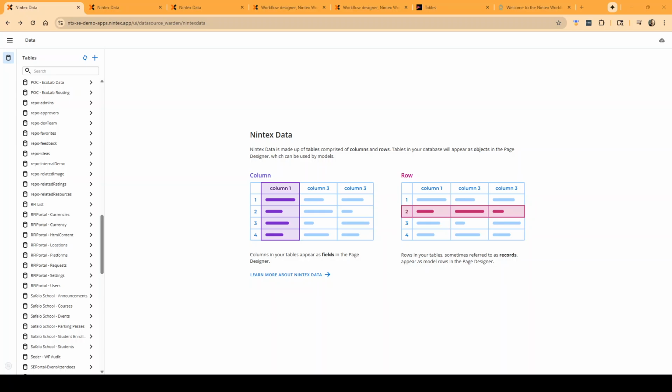Alright, so this time I want to talk about Nintex Data. One of the exciting things that Nintex released a little while ago is this concept of storing your data inside of Nintex rather than having to use some kind of external system.